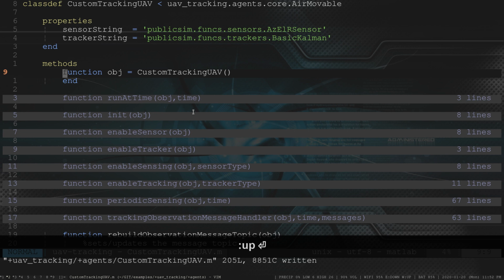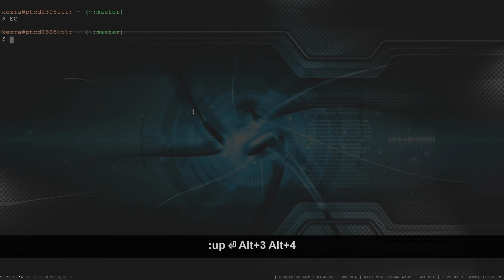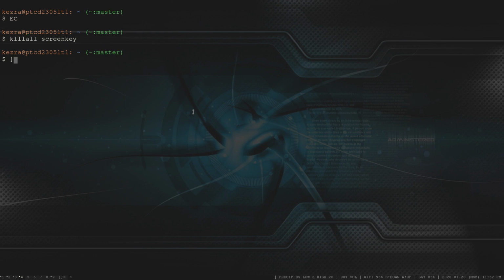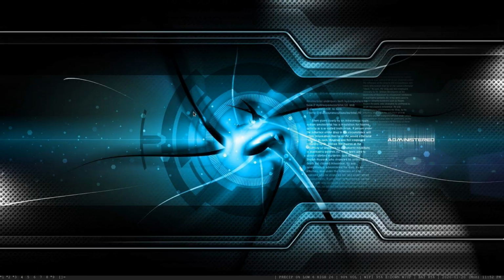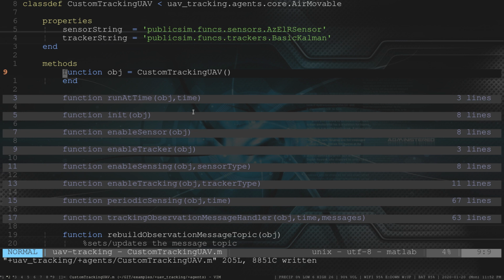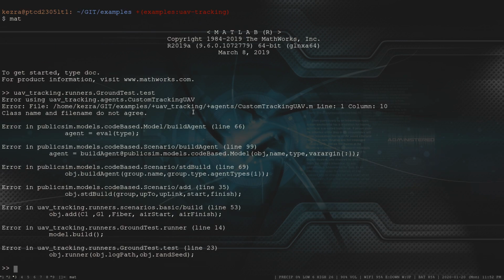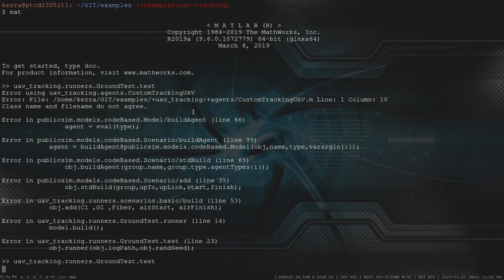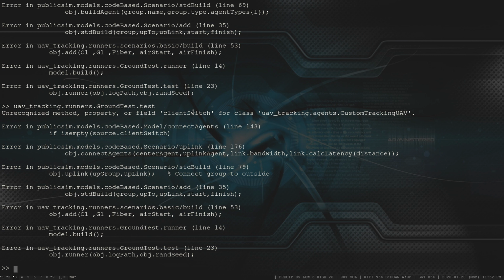All right, you know what? I am going to turn off screen keys. Apparently, I've done that before. Okay, so I guess now maybe it's easier to see what's going on, or well, I'll leave that up to you all to decide. So let's try that again. Run the test. Unrecognized property or method, property, method, or field client switch.